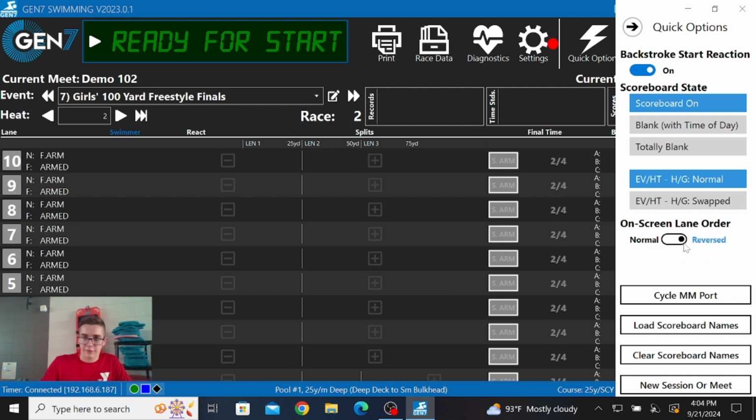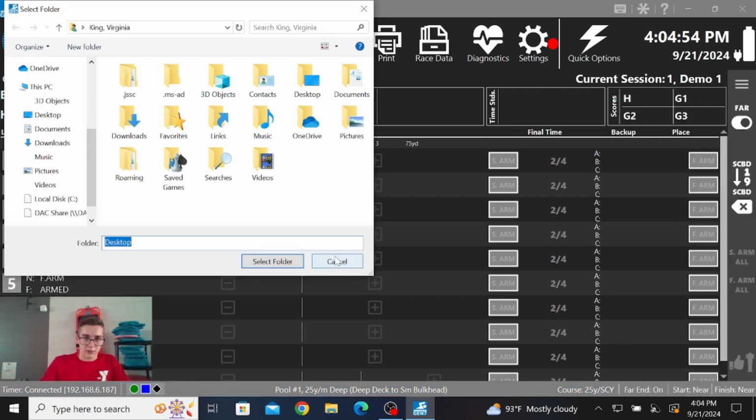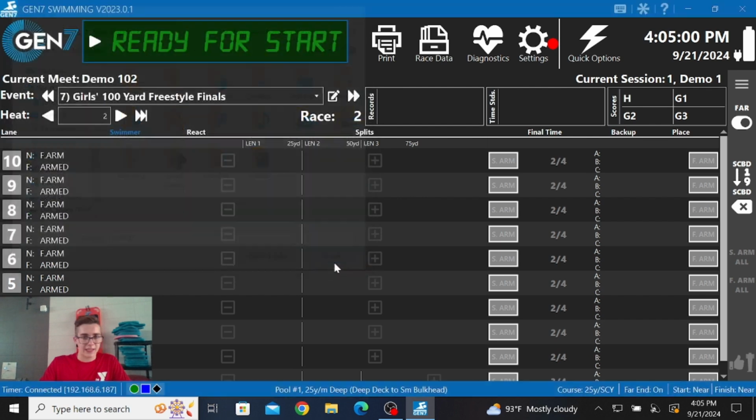On screen, you can switch the order that the lanes appear in. You can cycle your meet manager port, load scoreboard names, which, I mean, you can do that from this. I've actually not done this too much, but it's not really something you need to work with. That's if you want the source names right here, which, again, might be needed if your board is a single column display board. However, ours is not. Ours already has names, and that does it through display link.